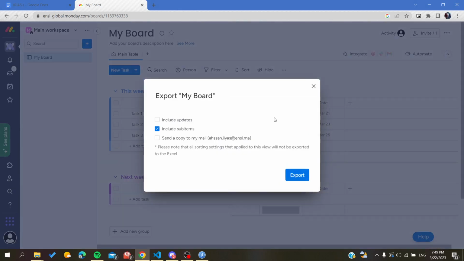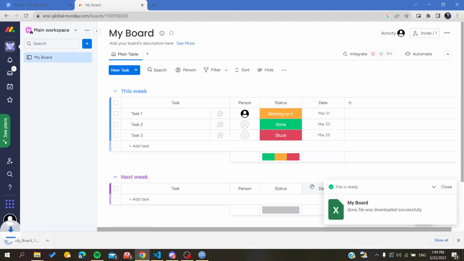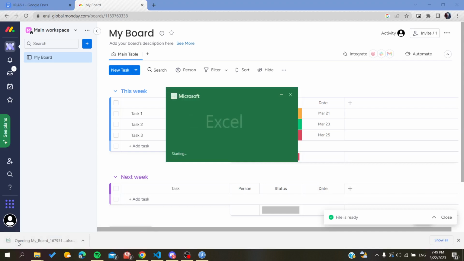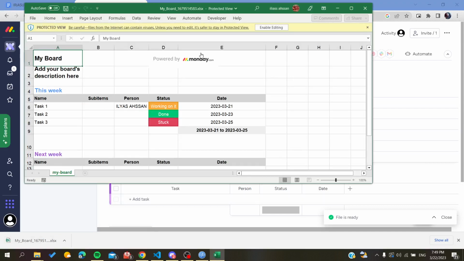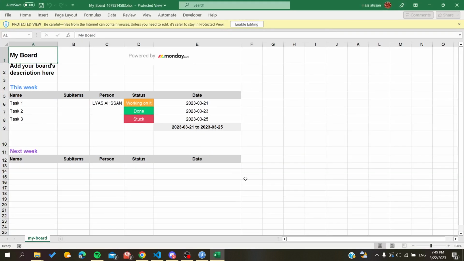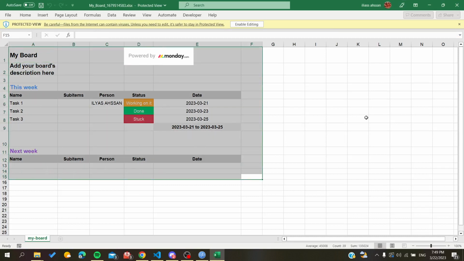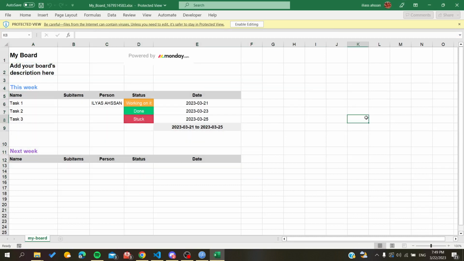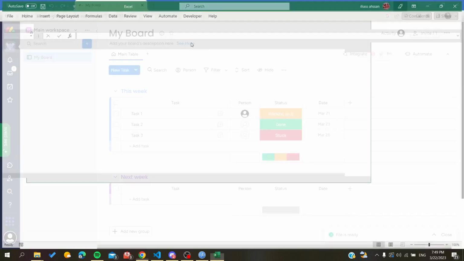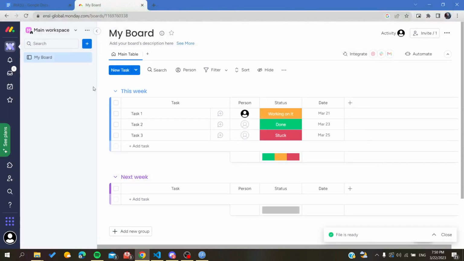We click on export, and here you can choose to include the updates, include the sub items, and also you can have a copy sent to your email. So I'm just leaving include sub items, and I'm going to click on export. And basically after that an Excel file will be downloaded automatically so that we can see our board here that has been created successfully in our Excel file. So basically this is how you export your boards to Excel on monday.com.